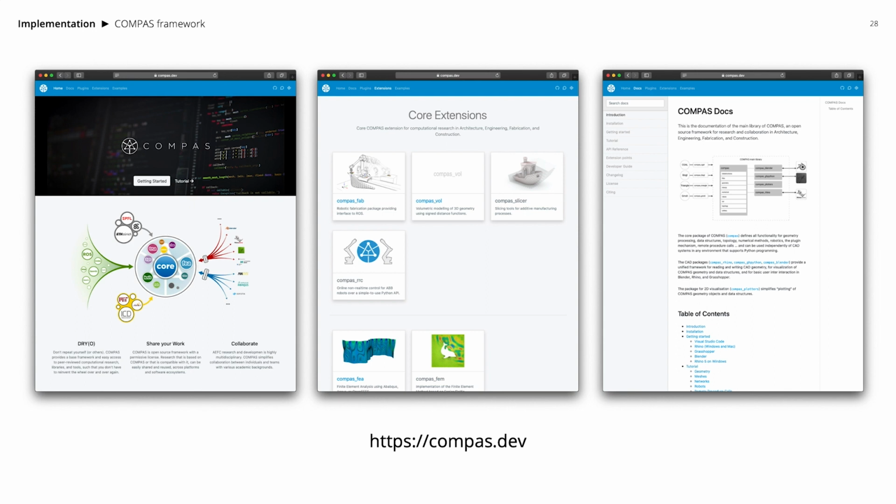Architecture, engineering, fabrication, and construction research and development is highly multidisciplinary. Compass simplifies collaboration between individuals and teams with various academic backgrounds. Please visit the online documentation of the Compass framework for more information.